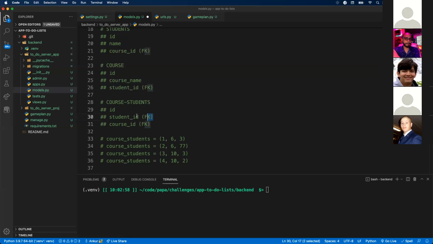So essentially what you're doing here is setting up a one-to-many with this and a one-to-many with this, but then you combine that into this table. So those one-to-manys from both sides become a many-to-many relationship via this join table.